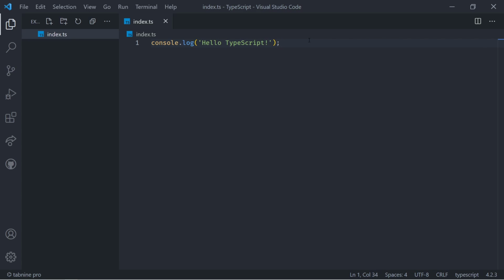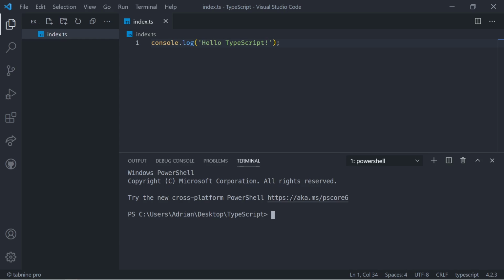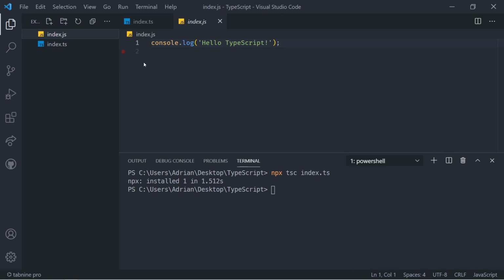Now the question is, how can we compile this code? To compile TypeScript into JavaScript, we're going to open our terminal by going to View and then Terminal. The command we need to compile our code is going to be npx tsc index.ts. So that's npx tsc and then the name of the file that we want to compile. Okay, let's run it. And in a matter of seconds, you'll see that a new index.js file has been created.